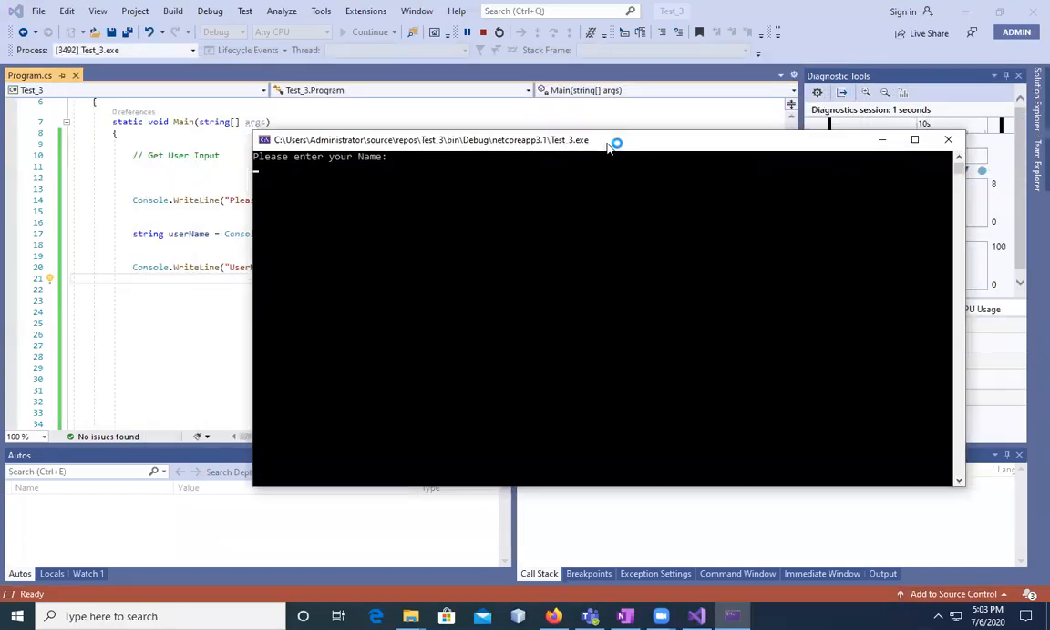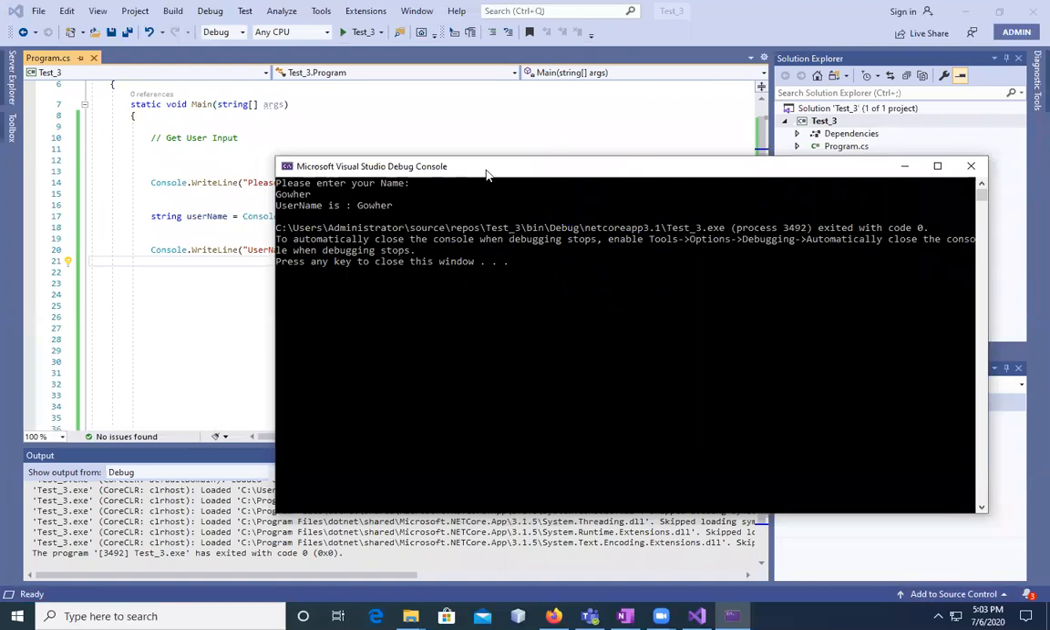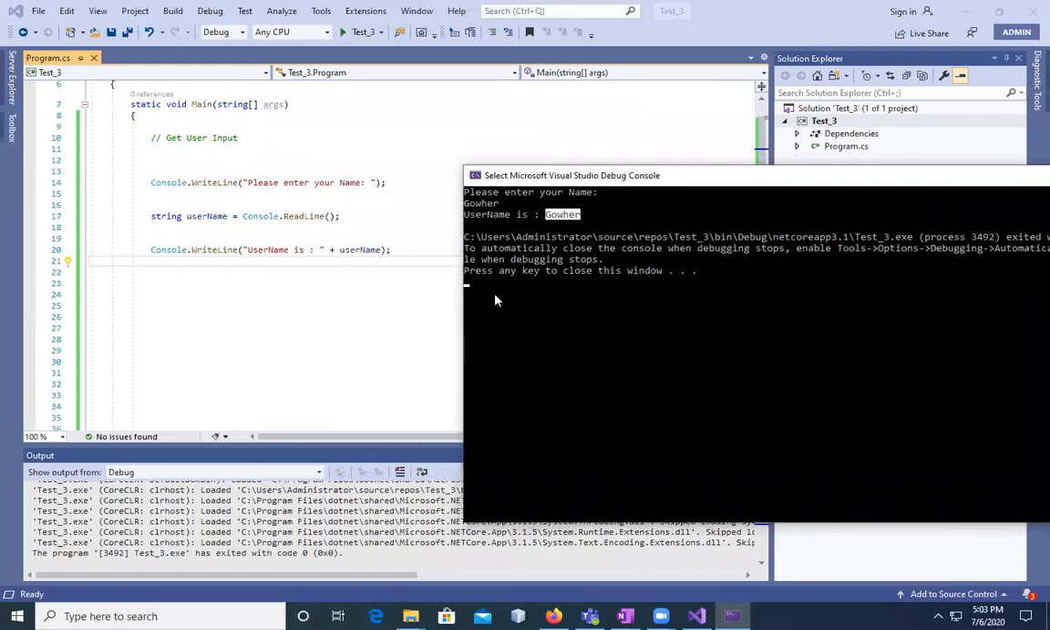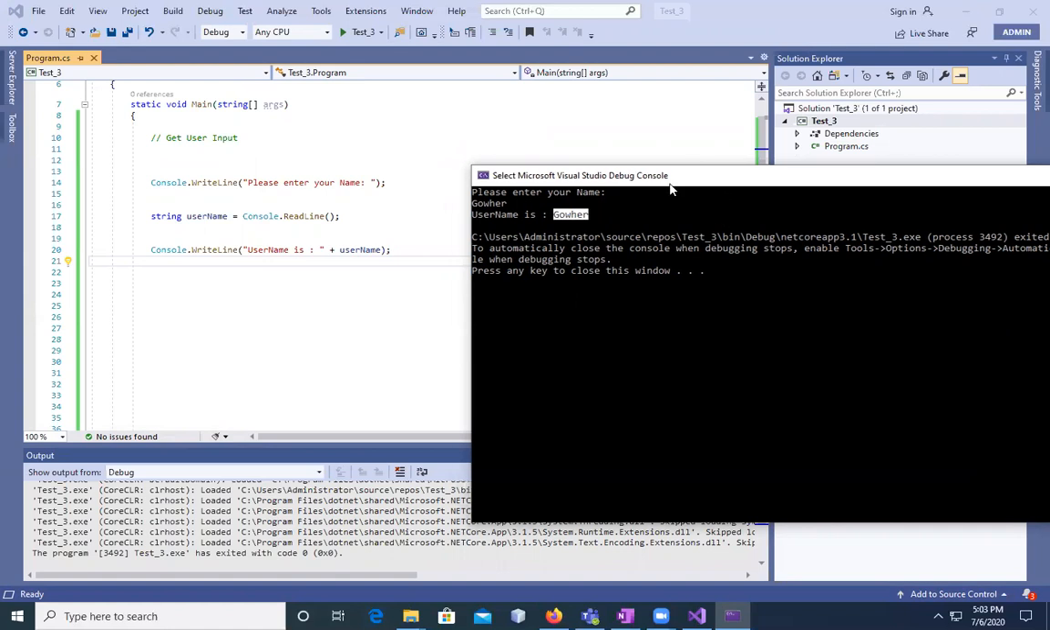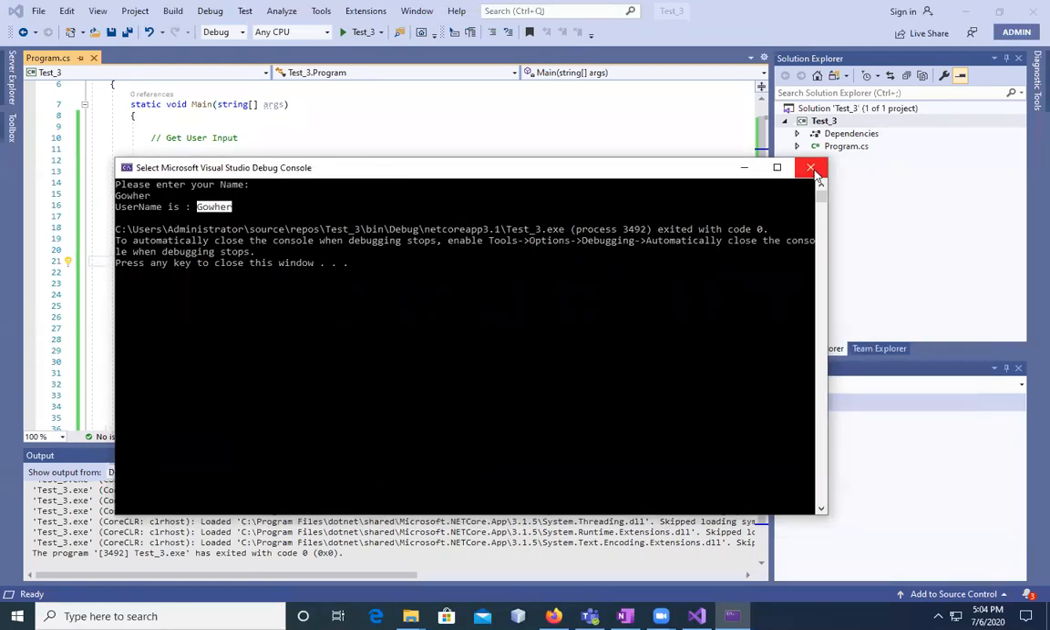You will see here, it's asking you, please enter your name. I will say Gohar and hit enter. You will see username is Gohar. Do you understand? That's how we allow a user to input the details or any particular value on the console, after compilation. That's how we do it.